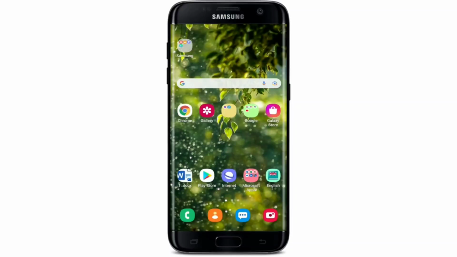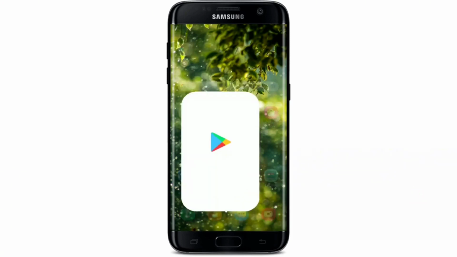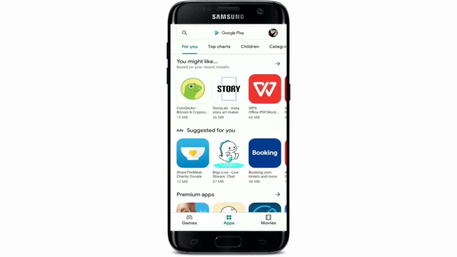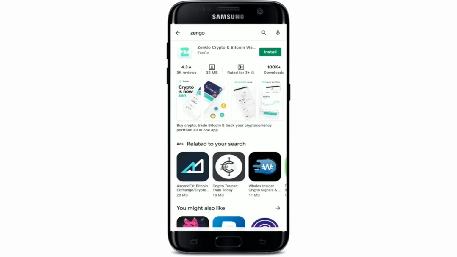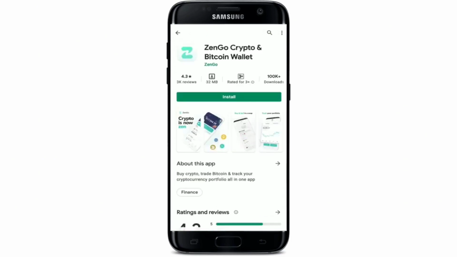How to download Zengo application on your Android device. Open up your Play Store first in order to go ahead and download the application. Make sure you're connected to a strong internet. And once you are, go to the search box at the top and type in Zengo and search. You'll be able to see the application displayed in the search result. This one's the app that we are looking for.